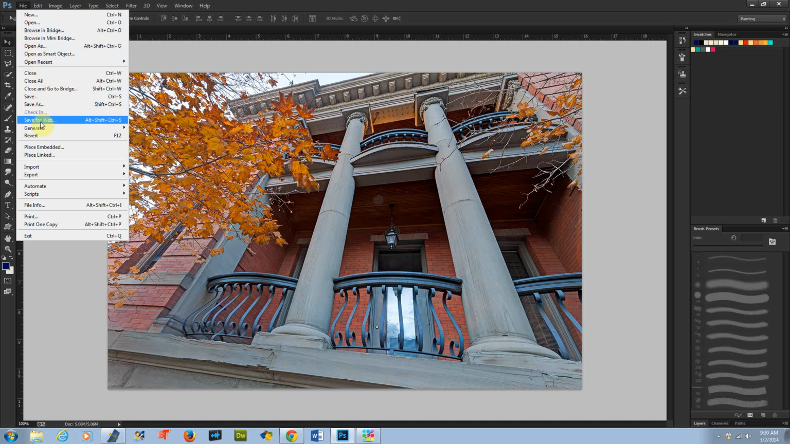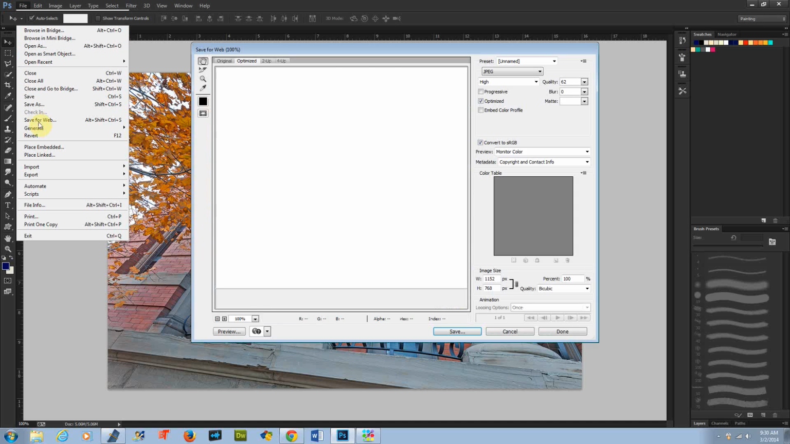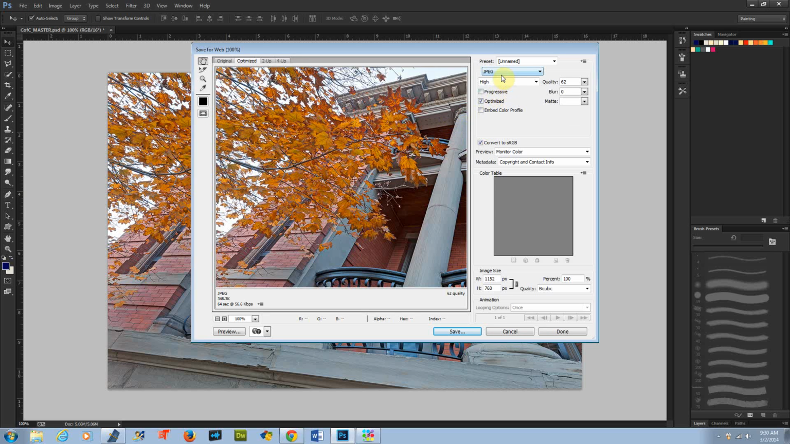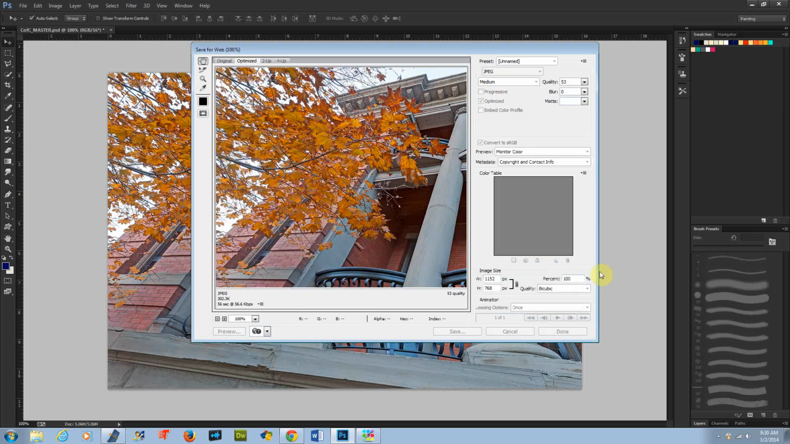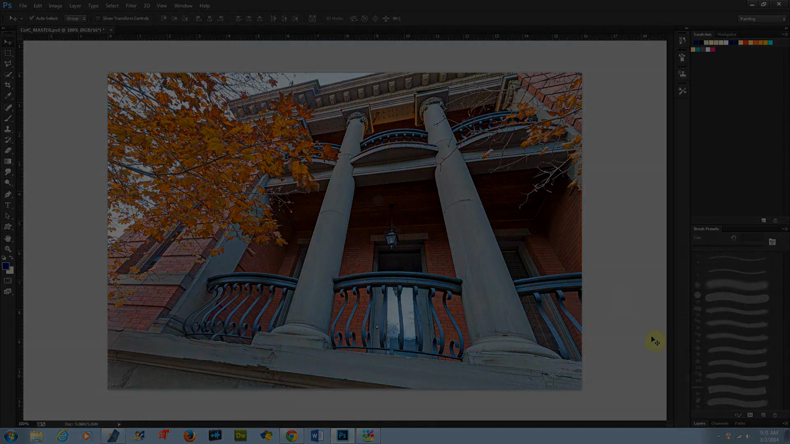Now I need to save it for the web, so we're going to go up to the Save for Web dialog box, choose JPEG. I like to use a quality of 53 because it gives me very good quality at a fairly small file size. I'm going to click Save, and I'm going to name it appropriately so I can find it and save it in a place where I can find it also. And then we're ready to upload it to the MSA gallery.